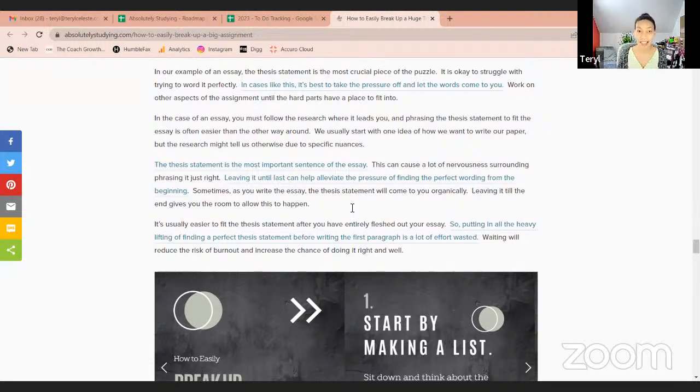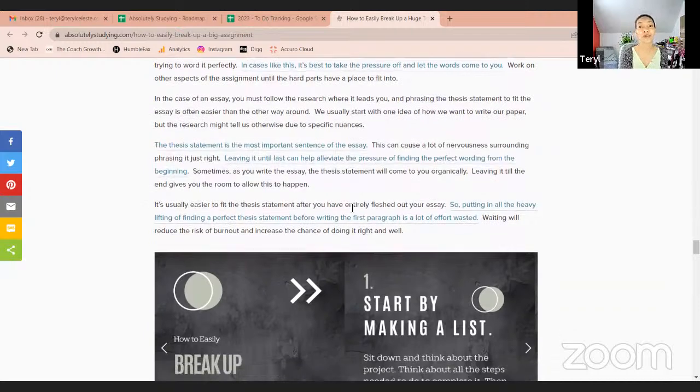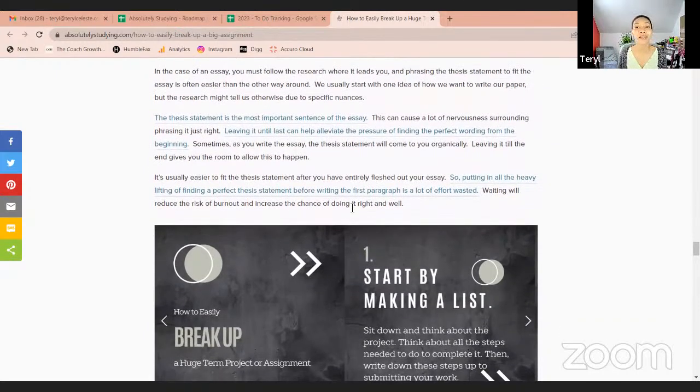In the case of an essay, you must follow the research where it leads you. Phrasing the thesis statement to fit the essay is often easier than the other way around. We usually start with one idea of how we want to write our paper, but the research might tell us otherwise due to specific nuances.